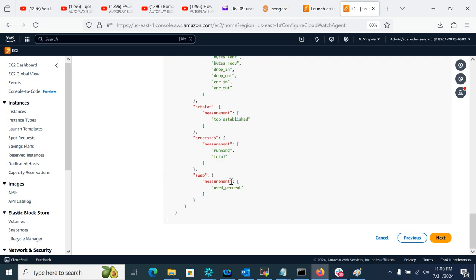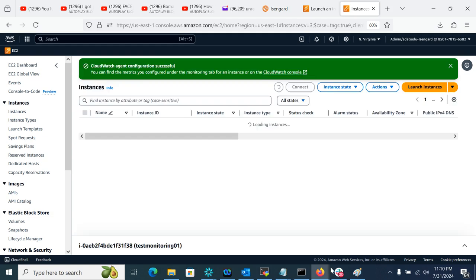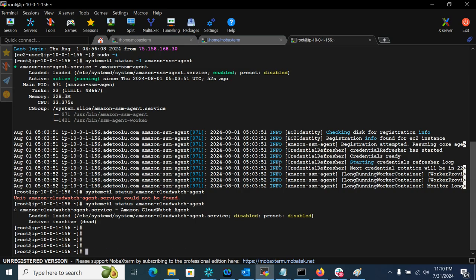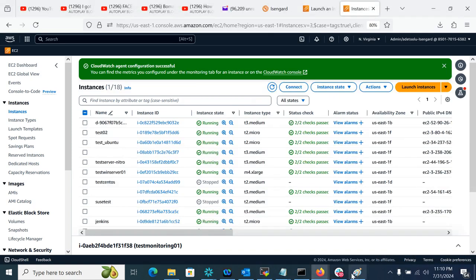So that's what the JSON looks like. So I will go ahead and configure my CloudWatch agent. So let's just wait. So you can see configuration sent. I say complete. So by now, if I check, I see that CloudWatch should be running. Yep, voila. So it's configured. So the CloudWatch agent will start collecting the metrics that I specified and will be sending them to CloudWatch.